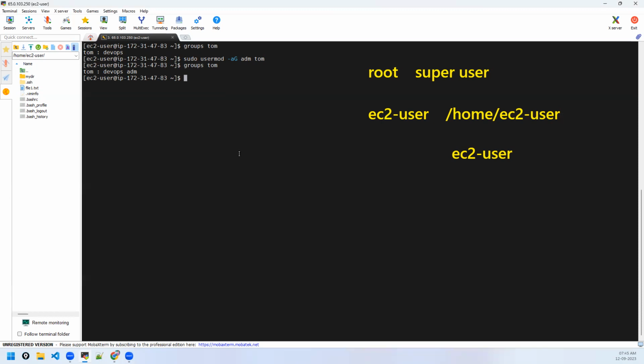All right, so we have appended it. Let's suppose I want to remove Tom from this admin group, which is a secondary group. You can delete him from a group using gpasswd -d Tom admin. See, removing user Tom from group admin. Now if you check groups, he is only in DevOps group, right?